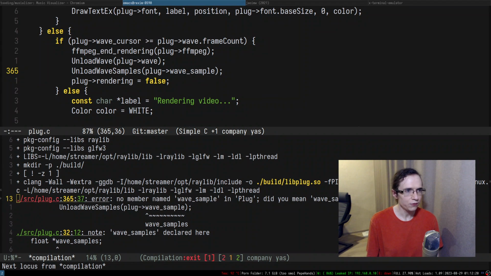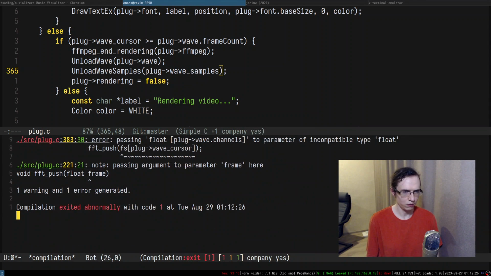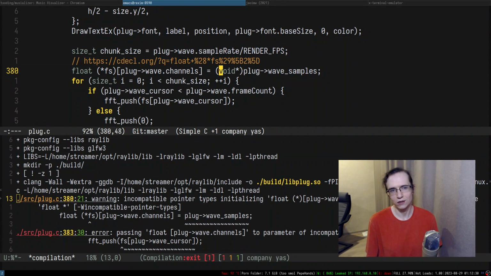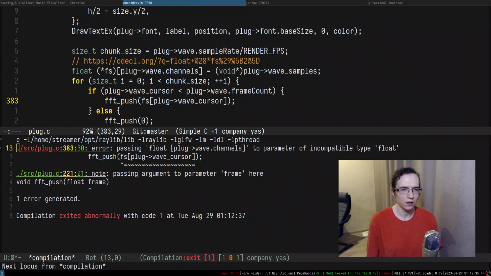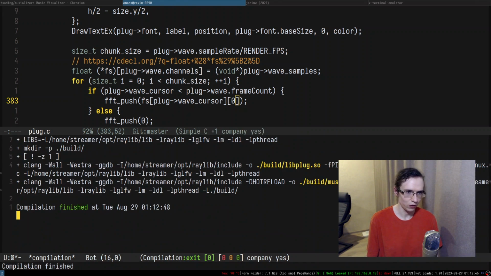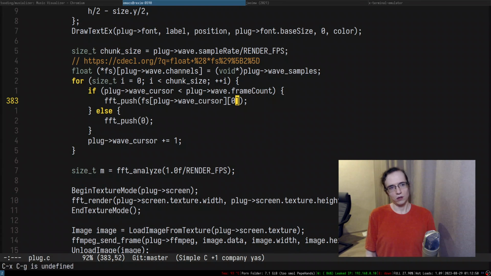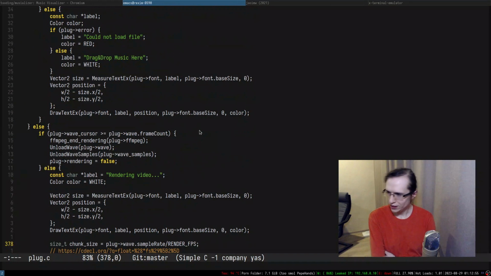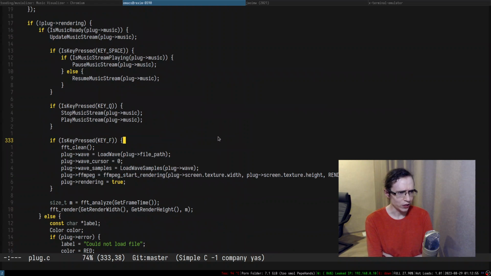Okay, so wave sample C, I suppose. What else do we have in here? FS, incompatible pointer, blah, blah, blah. I suppose I can just cast it to void star, and void star is assignable to any pointer, so that should be fine. So this one is FS. Float parameter. Oh, okay, so because we have to pick one of the channels, left and right. Okay, so that seems to be compiled. All right, that's a really weird contraption that we just came up with.